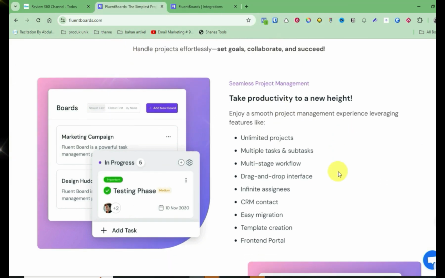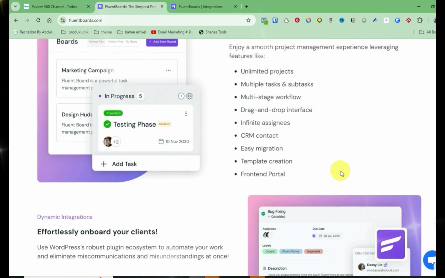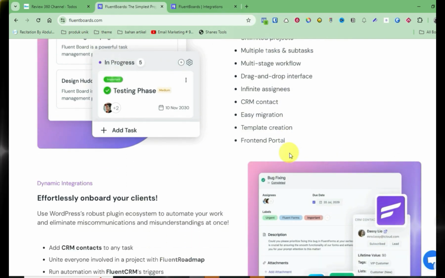Very easy. With this plugin, there are unlimited projects, multiple tasks, and subtasks. Multi-stage workflow. Drag and drop. CRM contact. Easy migration. Template creation. Front-end portal. So, it already has a front-end portal for you who want to directly create project management for your client using WordPress.